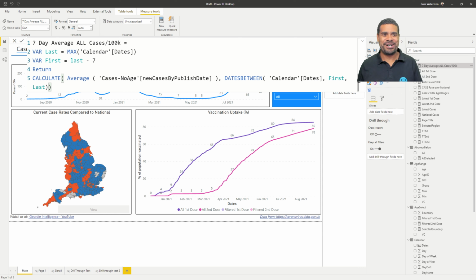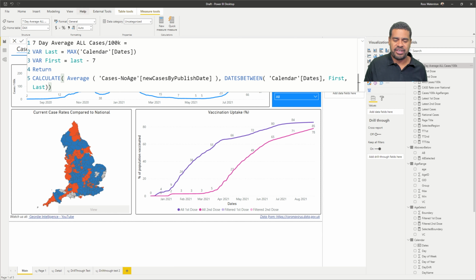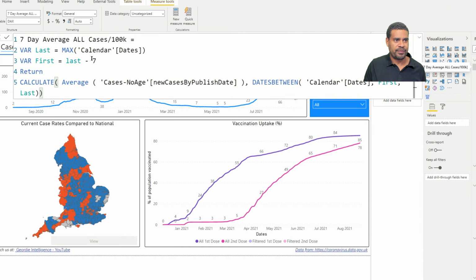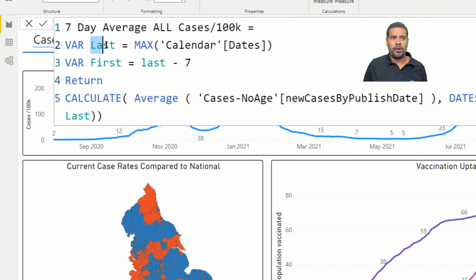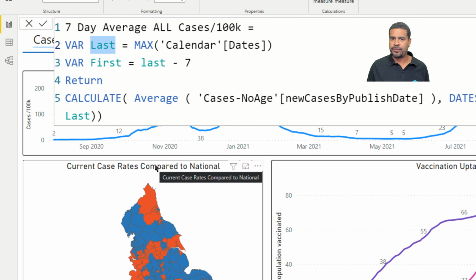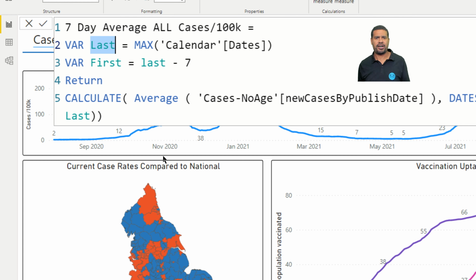So in the case of this measure here, the way I've written it, we're looking at last, which is going to be the latest date that we've got, and that's going to be the maximum date that's in our calendar table. But remember, we're putting this on a daily chart. This is designed to be used with a daily chart. A 7-day average only makes sense to use in a daily chart. You wouldn't put it on a monthly chart.